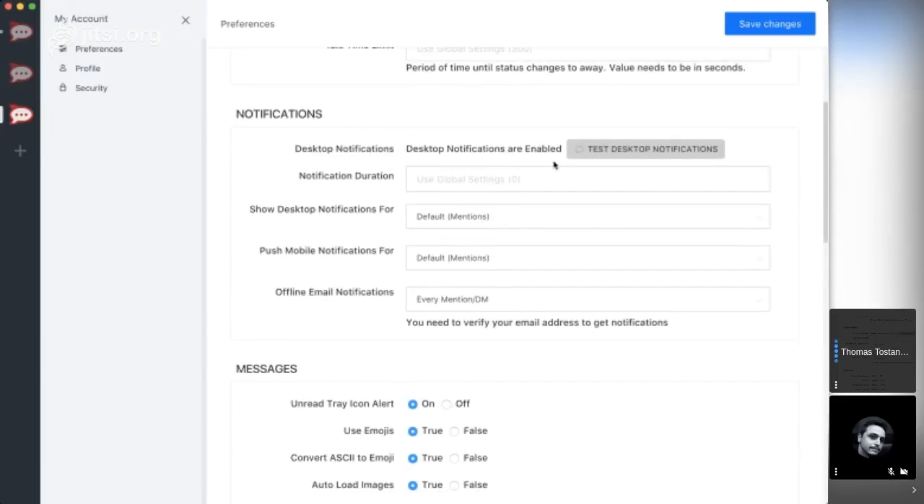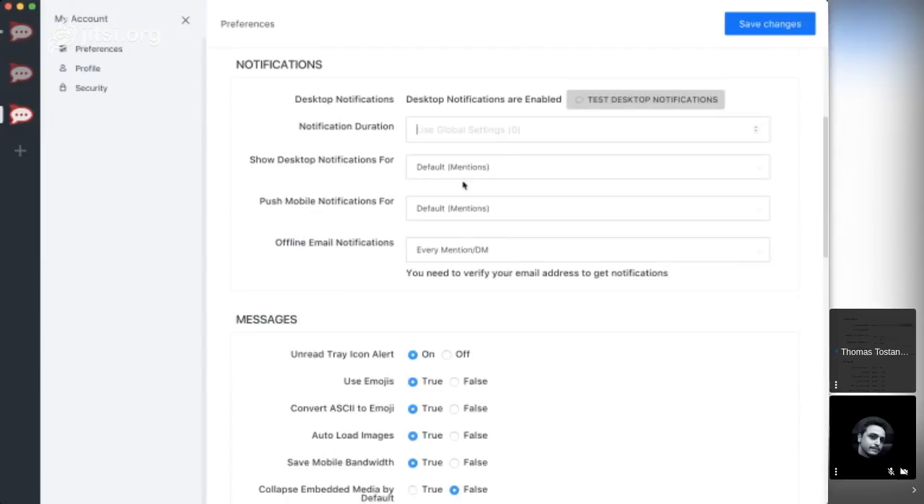Desktop notifications are turned on because I've set them up in here. I can test them. And I have do not disturb on, so it's being blocked. And it wouldn't show up on the stream anyway. How long the notification lasts, that's indefinite. That's the 0. And it says, what do you want to see notifications for?